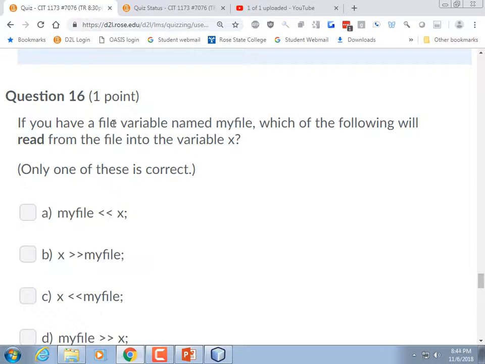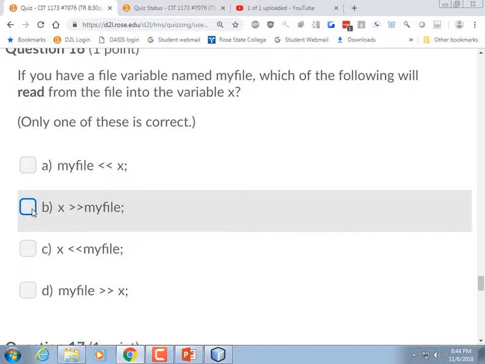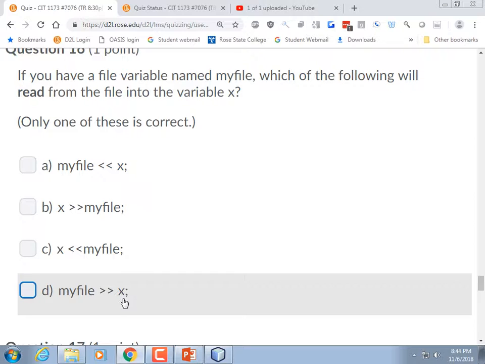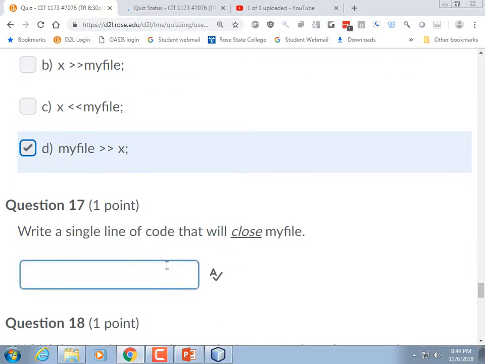So here's the same question. We're going to read from myFile. Well, the stream has to come first, so that rules out that one and that one. And then if we're reading from it, then the arrows are going to go to the variable. And then how do we close myFile? I believe it would be myFile.close.